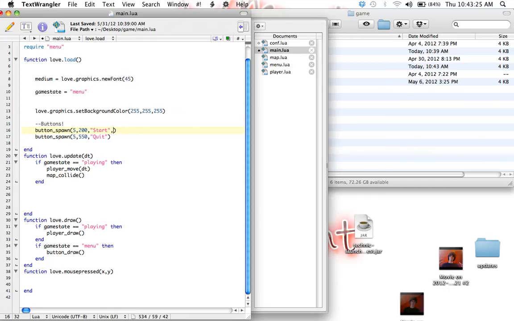What is the ID going to be called for button spawn? We're going to call that start. It's going to be a string. It doesn't have to be a string. It can be a number variable, but I prefer string. And then the next one is going to be quit. I usually keep my IDs lowercase just because it makes it a little bit simpler, because they're not going to see the ID. It's just for you, the programmer.